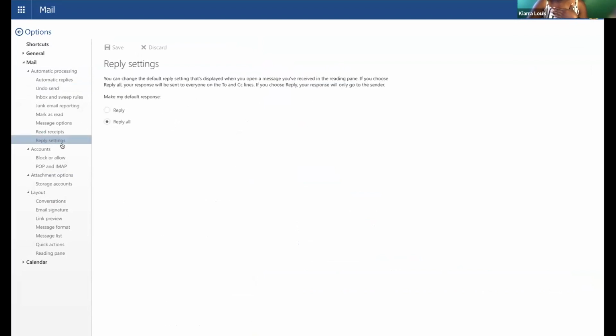And the next important one is reply setting. By default, reply all is always turned on. If you find that it sometimes gets you into trouble, then maybe just make reply your default and think twice about whether you really need to reply all or not.